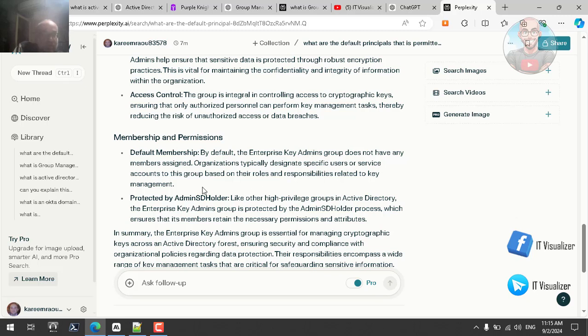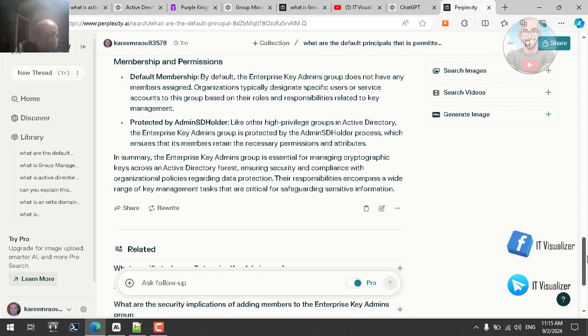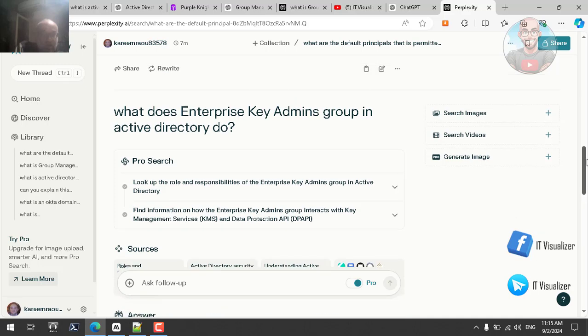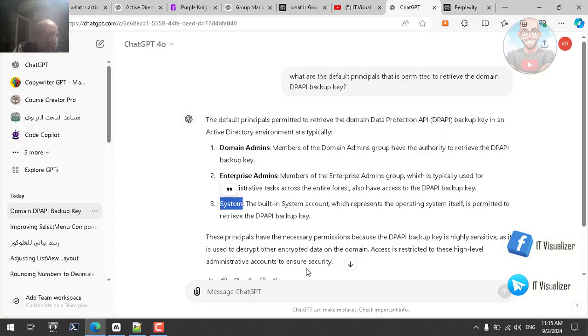So by default, it doesn't contain any members. And it is also protected by AdminSDHolder. Remember, we have talked about SDHolder before. So this is a very good thing. So this is the role of the Enterprise Key Admins group. Let's ask ChatGPT also to explain it further.